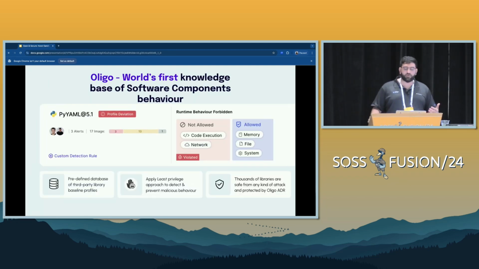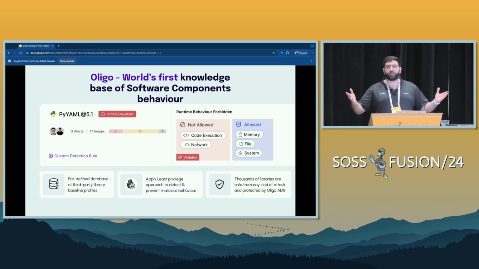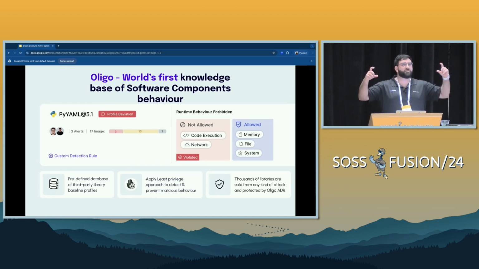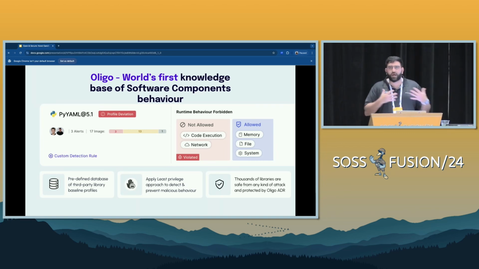Oligo is the world's first knowledge base of how open source should behave. We invented the ability to monitor the same open source libraries that we all use, in enough environments and for enough time to have the data, the network effect, the crowd wisdom to tell you how this piece of code is being used around the world, and not only in your code. Then in real time, we can detect any deviation from this base profile. We can detect and even prevent those attacks.